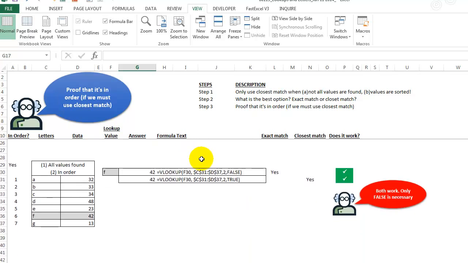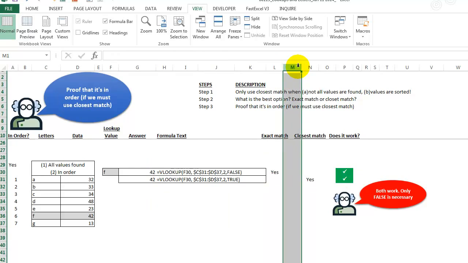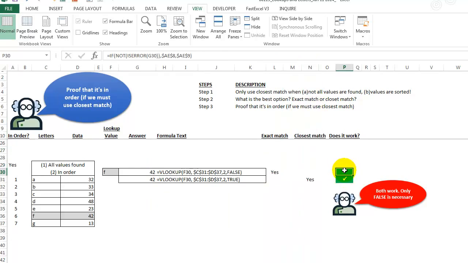So let's look at the first one here. We have all values are found. So we have our drop down, all these different letters. All the values are found in here, and these are in order. So here I have a column that says in order, and it goes 1 through 7, so it says yes. This formula is double checking, and it says yes, they're in order. So in this case, they both work. We have check marks here. We have the exact match, we have the closest match over here. Both of them work. Only the false is really necessary. That's the best way for this not to get messed up.